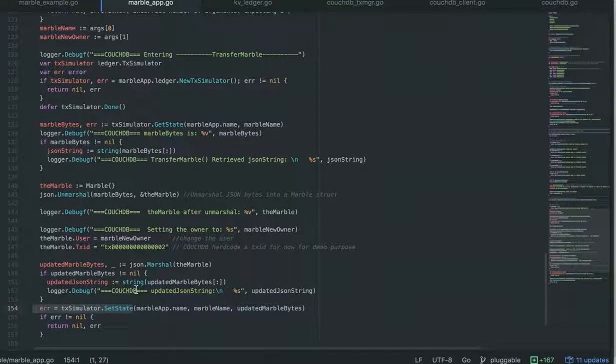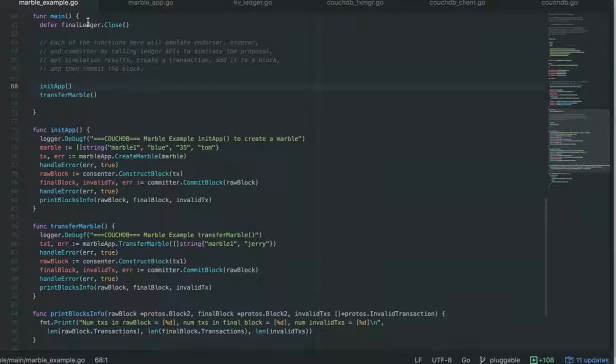And you can see throughout I've got debug statements with Couchdb here. This will make it easy to see in the log that we'll take a look at next. Okay, so in front of this pseudo chain code, we have a client application that calls into that. It calls into create marble and transfer marble, and this is the piece that choreographs everything. So it will call the simulation to get a transaction. It will then act as the consenter or the ordering service to construct a block from this transaction. And then it also has the mock committer to commit the block.